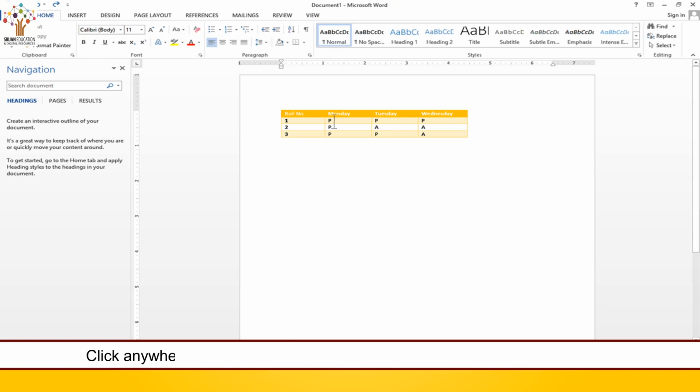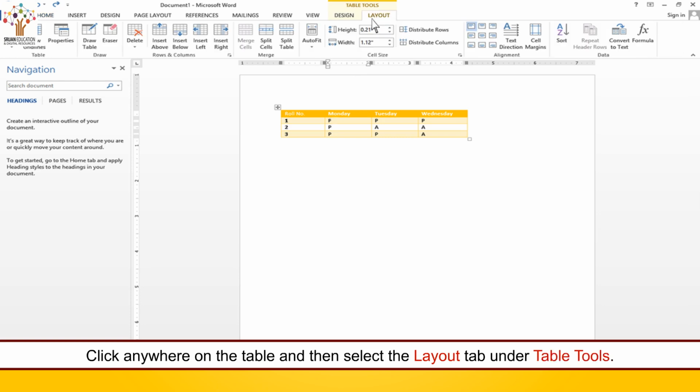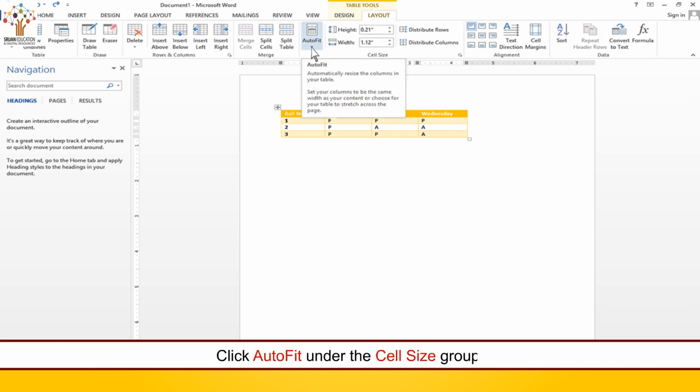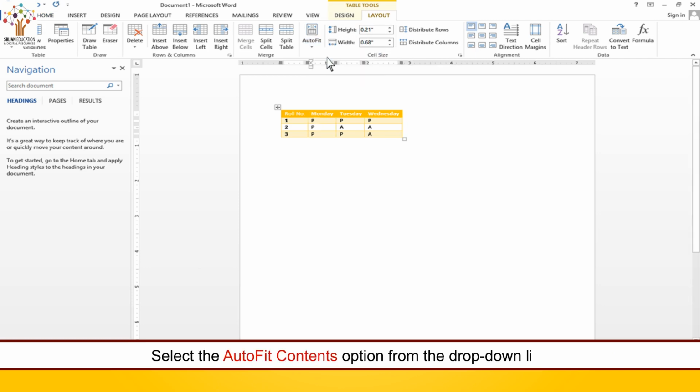Or click anywhere on the table and then select the Layout tab under Table Tools. Click Autofit under the Cell Size group. Select the Autofit Contents option from the drop-down list.